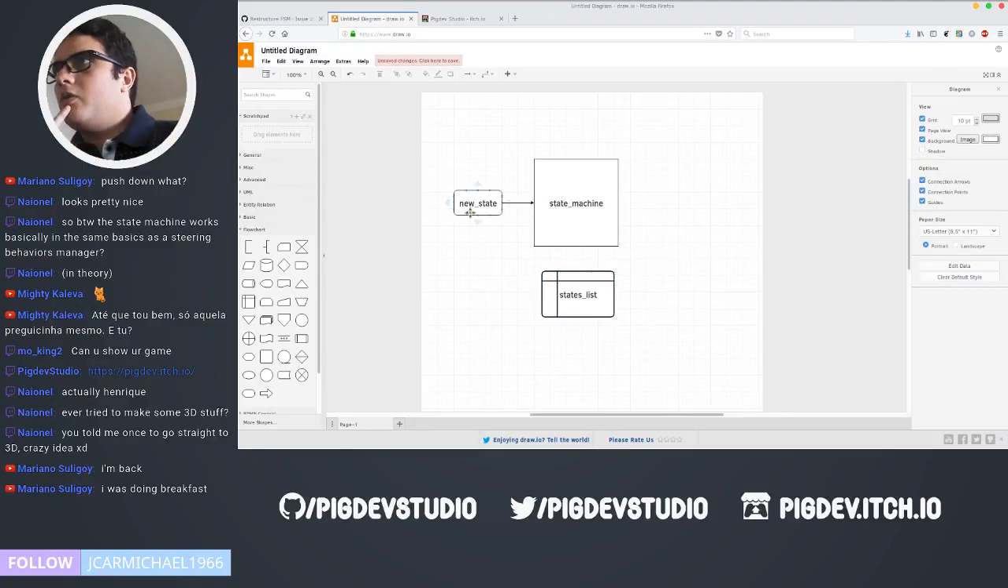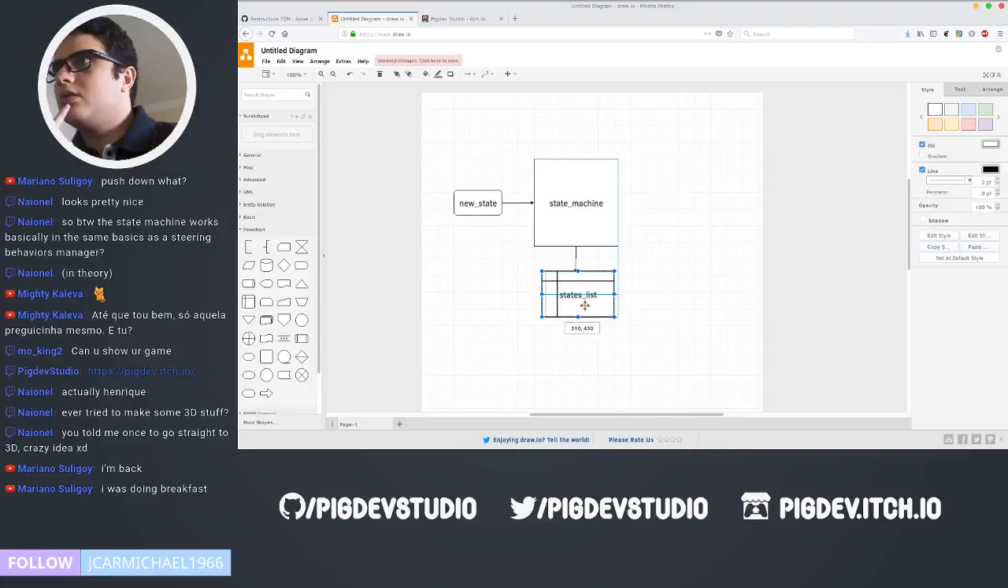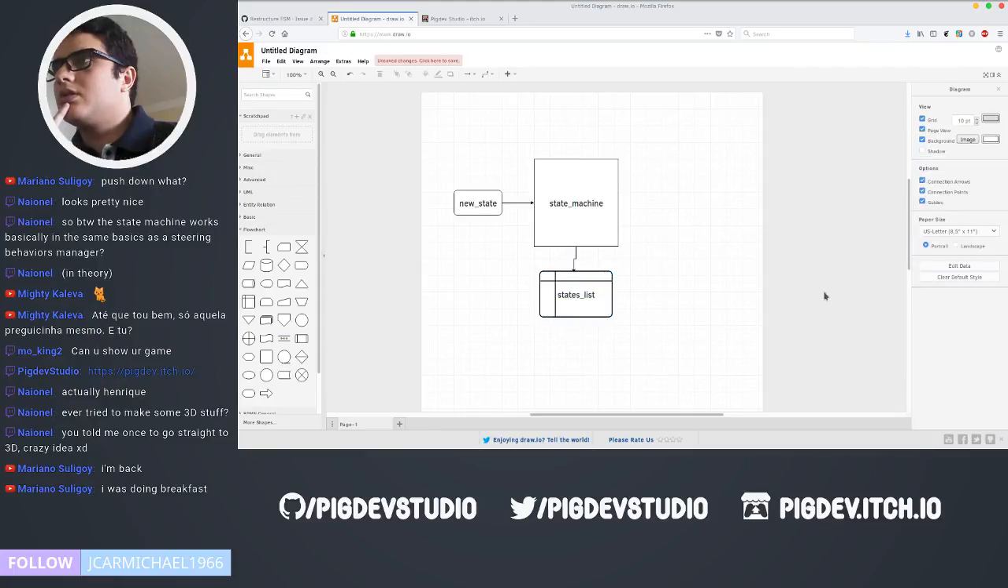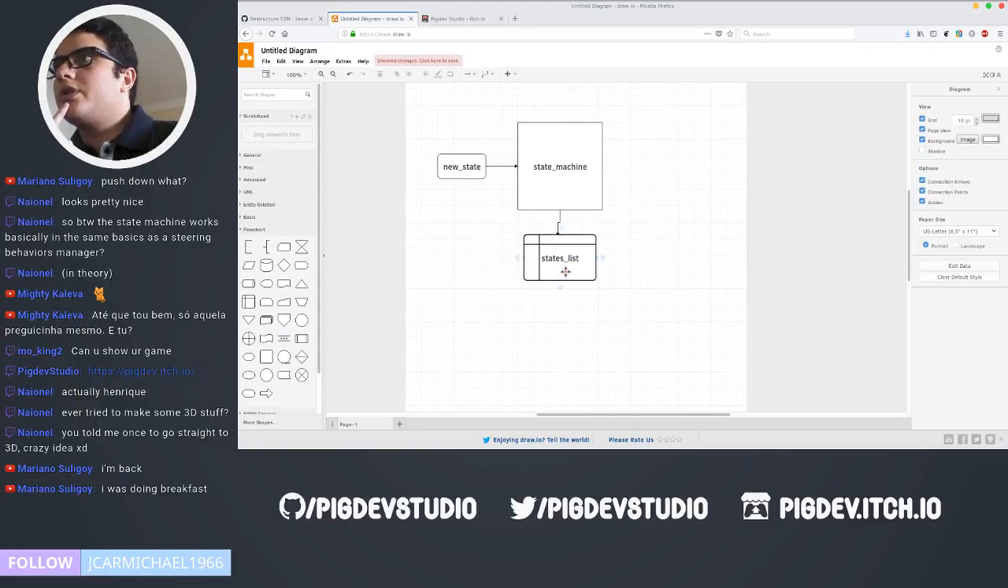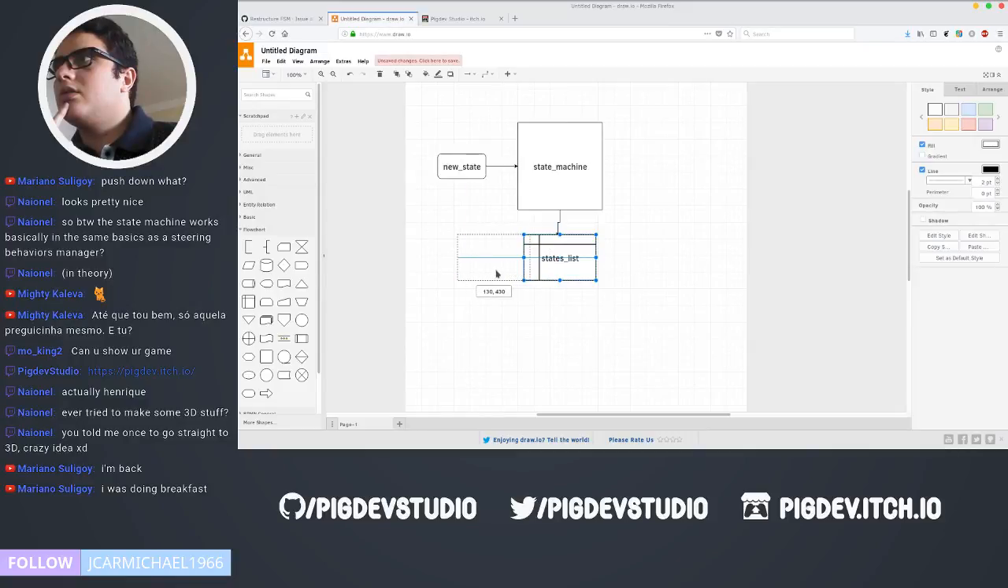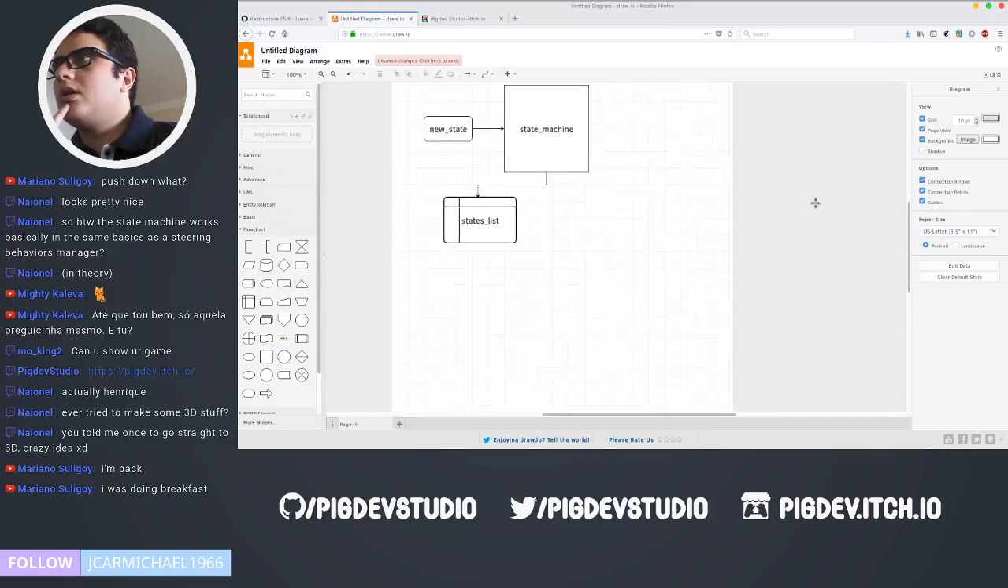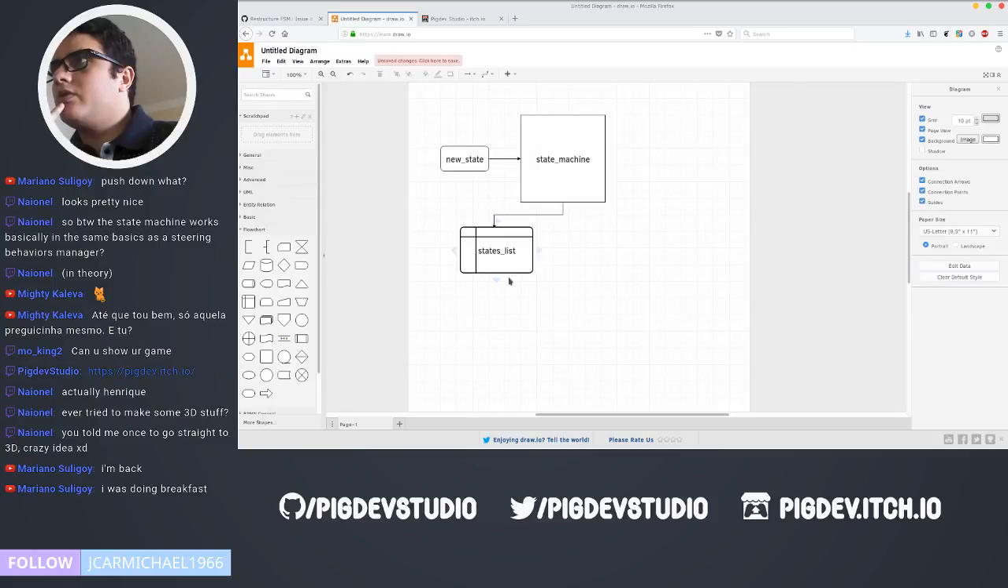So when a new state comes to the state machine, it will push it to the state list. It will push it to the state list. And after that, it will resolve the last state.